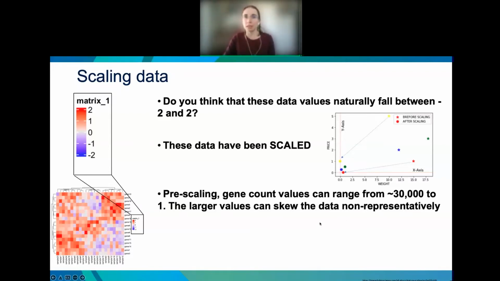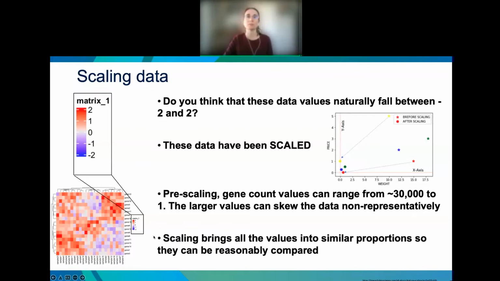So pre-scaling, gene count values can range from all the way as high as 30,000 down to 1. And so the larger values can skew the data non-representatively and make it very difficult to look at a visualization. So we'll see an example of that in the notebook. So scaling brings all the values to similar proportions so they can be reasonably compared.